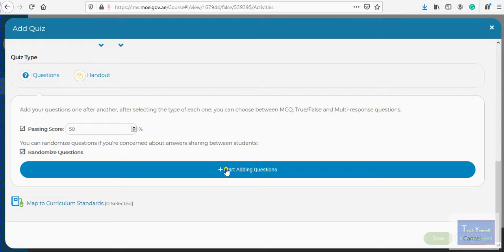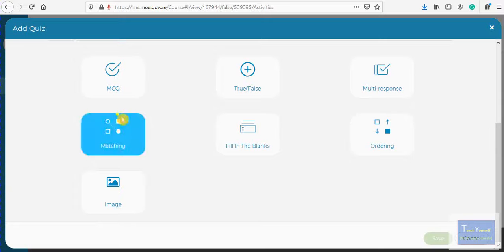So the next thing, which is the main thing we want to do, is how do we add this question? So let's say I want to start adding questions. There are different question formats.